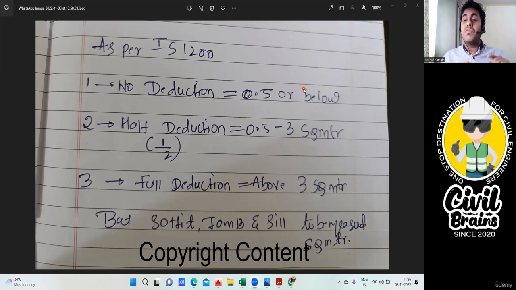That means earlier in the brickwork, we used to do the deduction, right? Here, if my area of opening is less than 0.5, I'll not do any deduction. That's the first thing. Now, if the area of your opening is beyond 0.5 and less than 3 square meter, then you have to do only half deduction. Half deduction means, let us say you got a window whose area is 2.3 square meter. You'll not take 2.3 there, you'll take half of that. Half of 2.3 is 1.15. So I'll take only 1.15 deduction, not the complete 2.3.